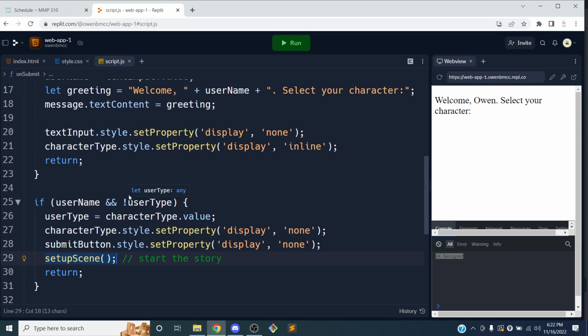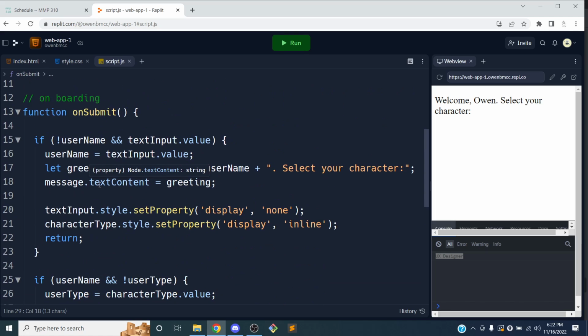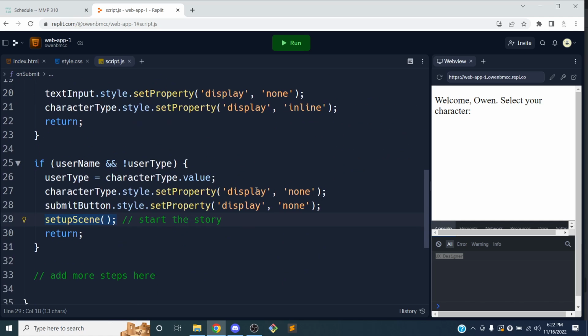So yeah, that's my onboarding. Again, I'm just collecting 2 pieces of user information, and I'll use that in my story. You could get more information. You could get different types of information. You could just skip this part altogether if you don't want to use the user information. But we're just going over some ways to collect information from the user, either for a story or for a web app or for whatever your application might be.